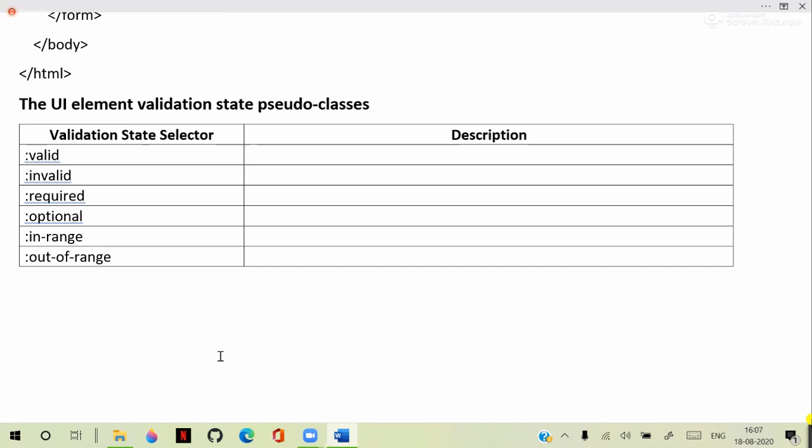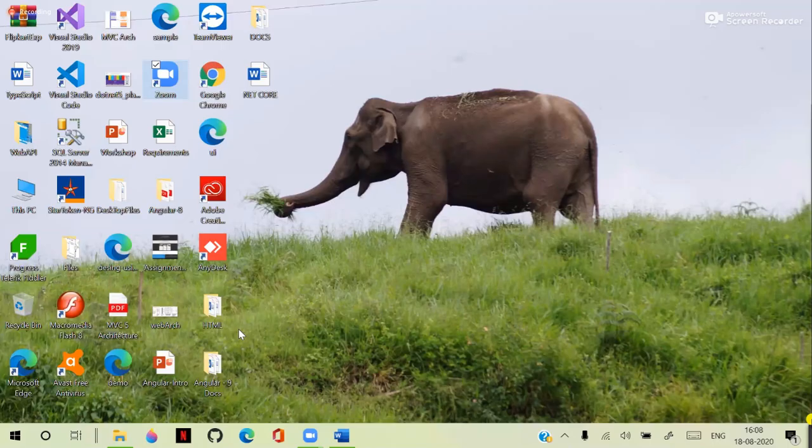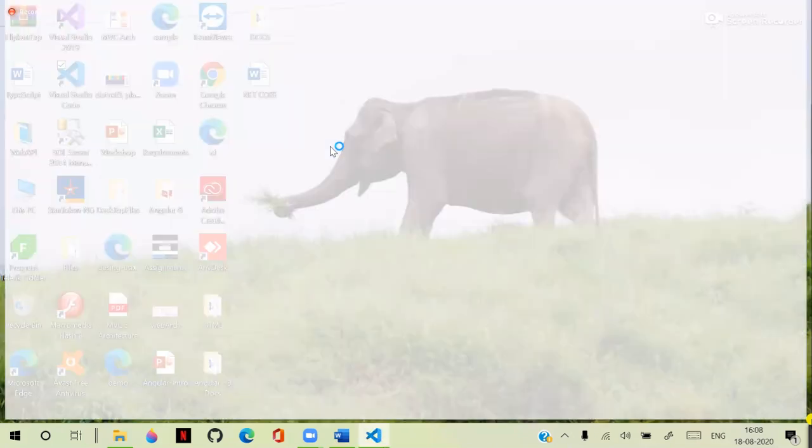So we have some validation state selectors, and let's see how to use these validation state selectors. Technically, validation state selectors, we have valid, invalid, required, and optional. In order to understand, we need to design one simple example. So yesterday we created one simple form.